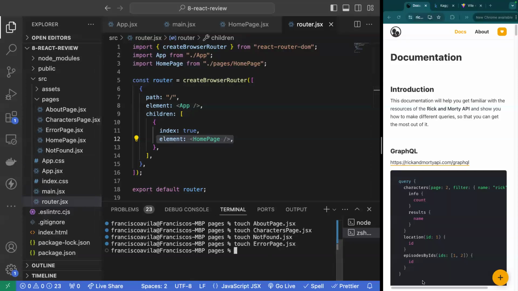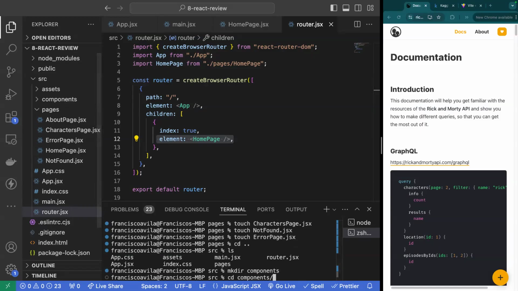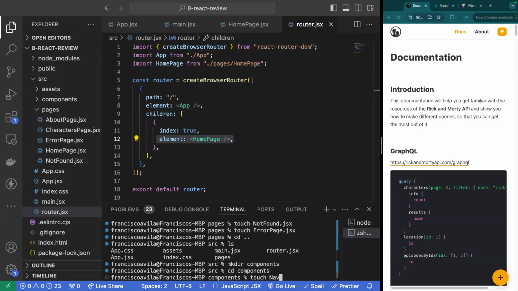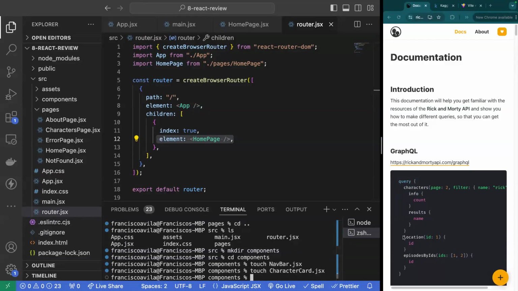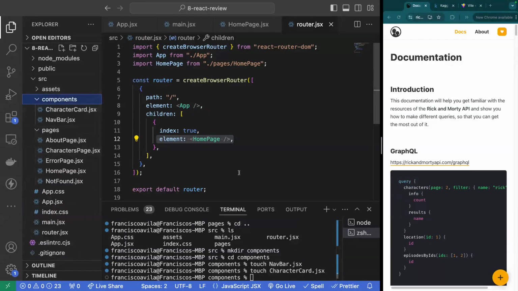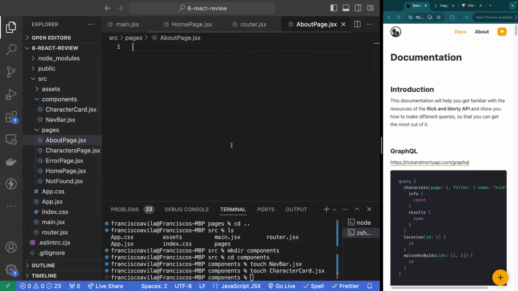Perfect. And it also tells me that I'm going to need a navigation bar. So I can go back one into my source. And here I can create a different directory named components. And inside of components, I'm going to need a navigation bar. And I am going to need likely a character card. All right, that should take care of all the components that I'll need to include my nav bar and my character card. So let's go into adding these pages here.